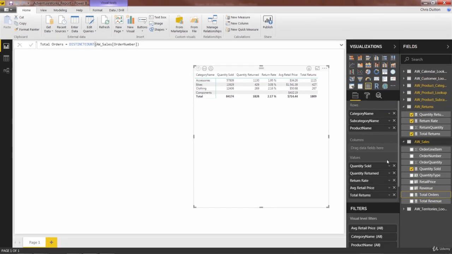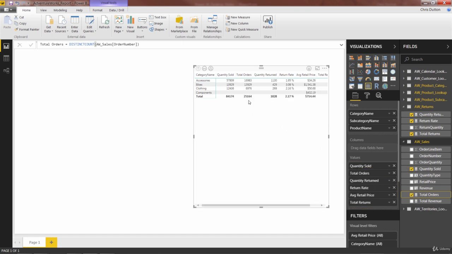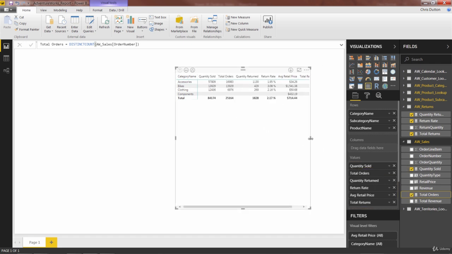And now just to demonstrate, let's grab that total orders. I'm going to put it in right next to quantity sold. And there you go, kind of the same type of comparison we just made with quantity returned and total returns. We have quantity sold and total orders. So as you can see, a number of orders contained multiple line items or multiple products or multiple quantities of the same product. So this is a great use case for when something like distinct count can really come in handy.